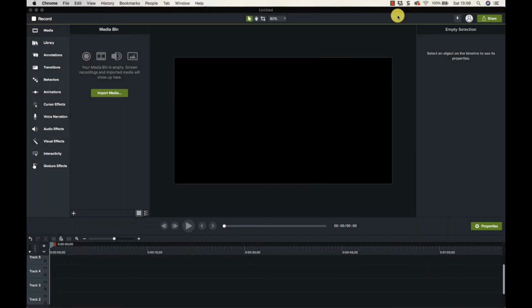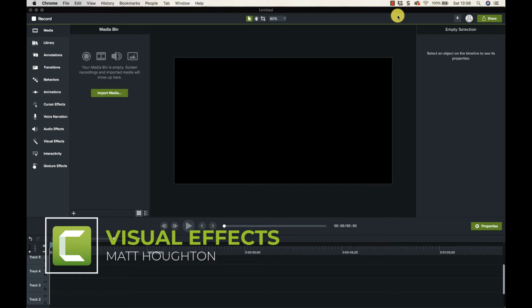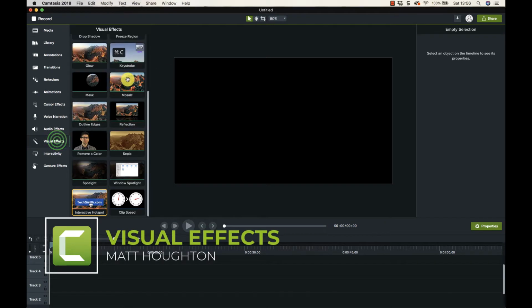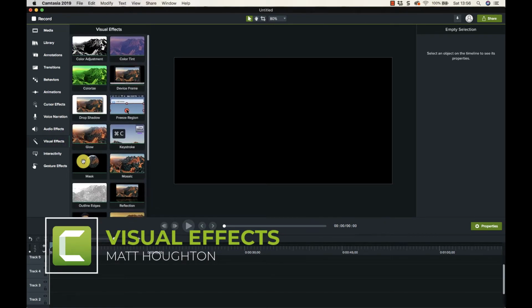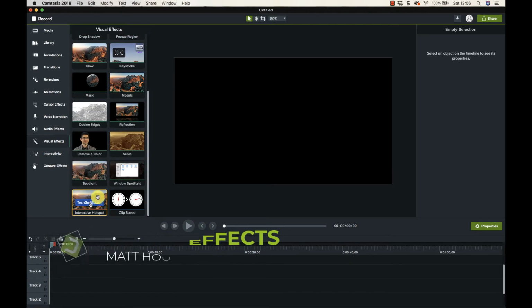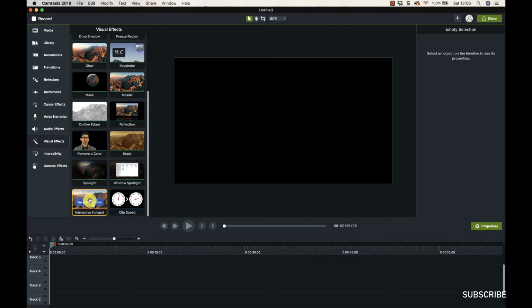Okay guys, in this video we're going to be taking a look at the visual effects. So we got a little bit more to cover in this one. Majority of it's pretty straightforward, but they are a little bit more in depth. This one down here, interactive hotspot, I may cover in a completely separate video because it's a little bit more in depth, and it's about how we export and how we host the video as well.